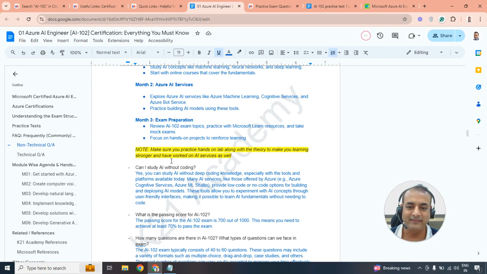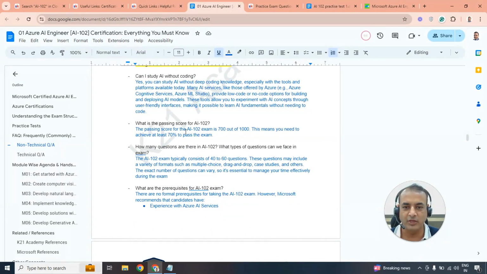Absolutely. Now, what is the passing score? Out of 1,000, you have to clear 700, so 70%. And if you follow the hands-on labs and the exam questions, you should be able to fairly easily clear the certification, no doubt about it. So 70% is the pass mark.